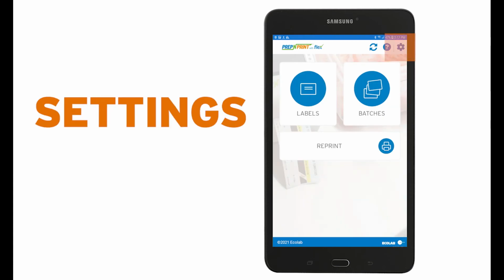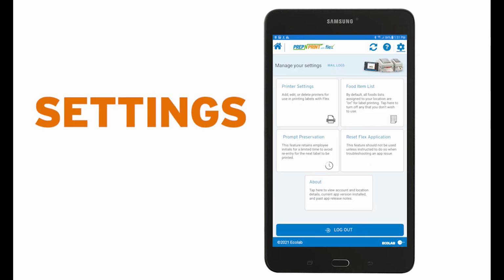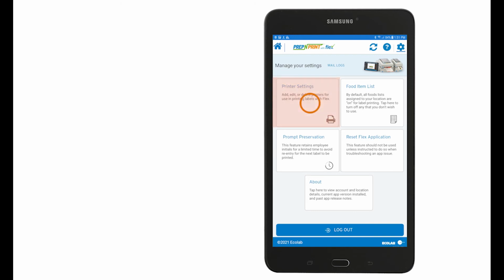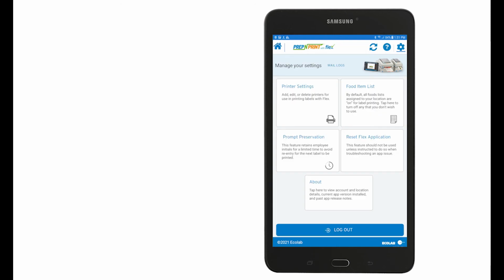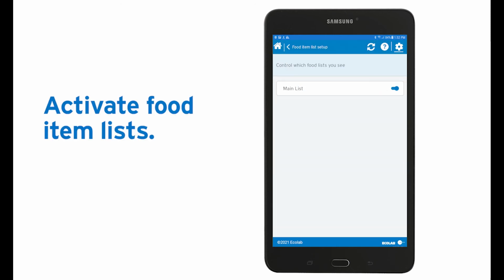Inside the settings menu, you will be able to control specific functions of the app itself. Printer settings allow you to add a new printer or select from printers that are already set up. Food item lists are activated by default, but will allow you to deactivate and activate specific food item lists.